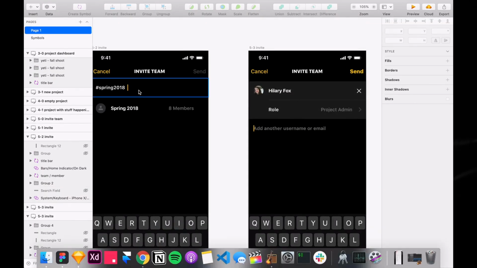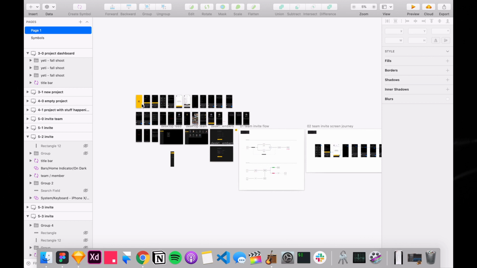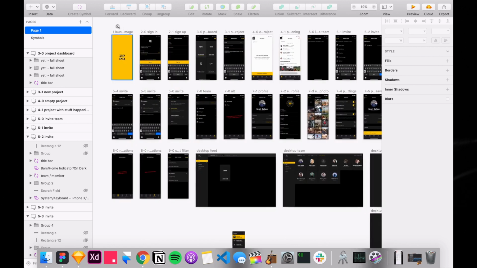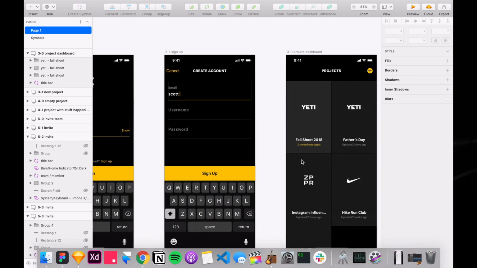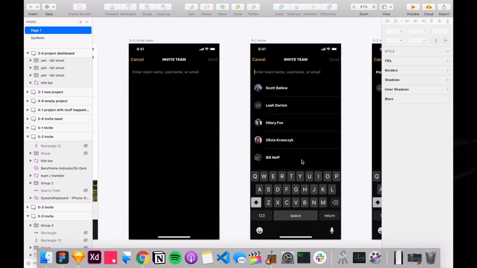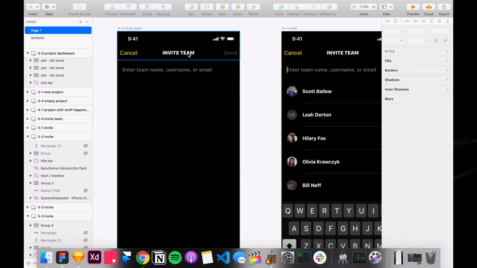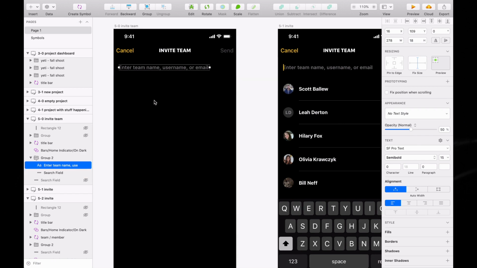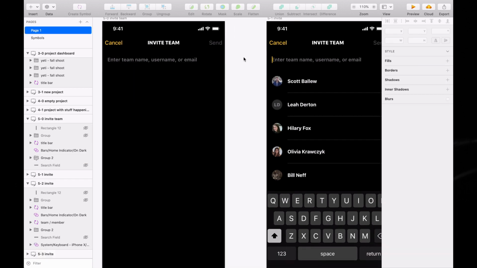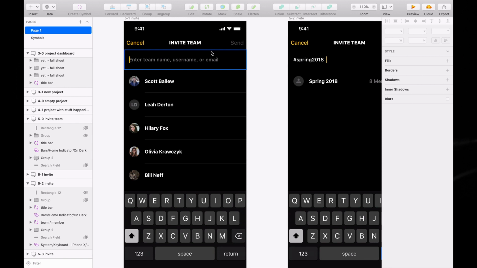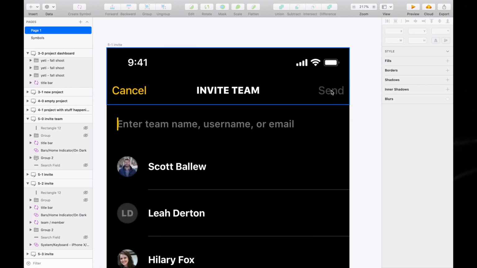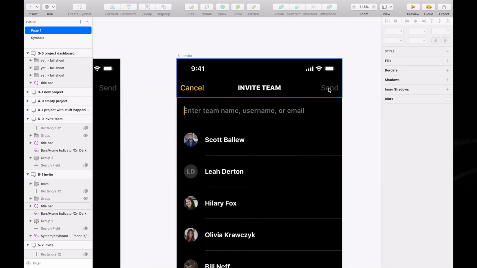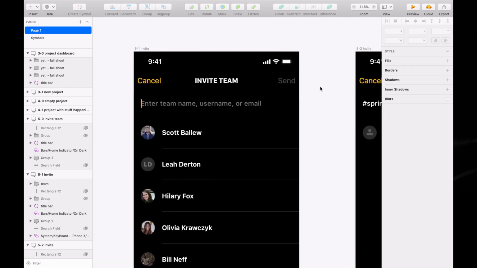This app was called Zipper. There's a handful of designs right here, but what I really want to focus on is this section over here when you're trying to invite a team member. We want you to enter a team or a username or an email. So you tap this input field and you have the send text that is going to be active, but it's not active yet. This is the deactive state, and you have your active cancel button over here.